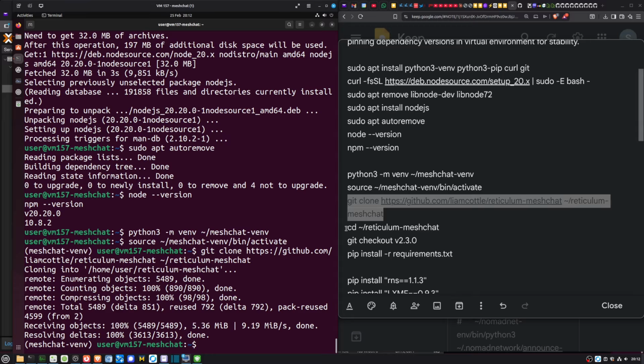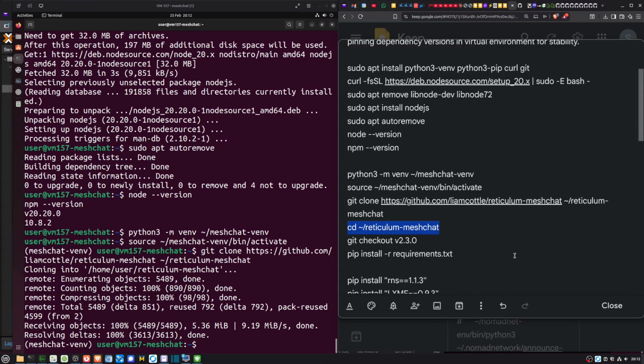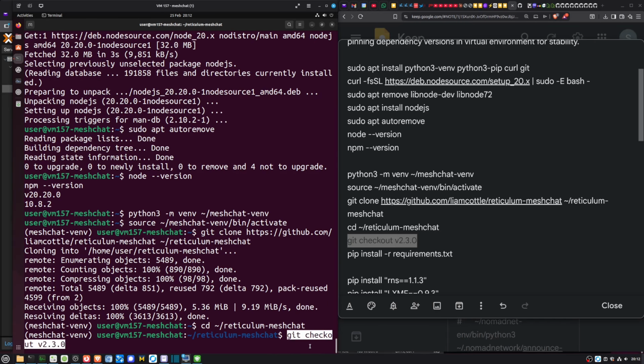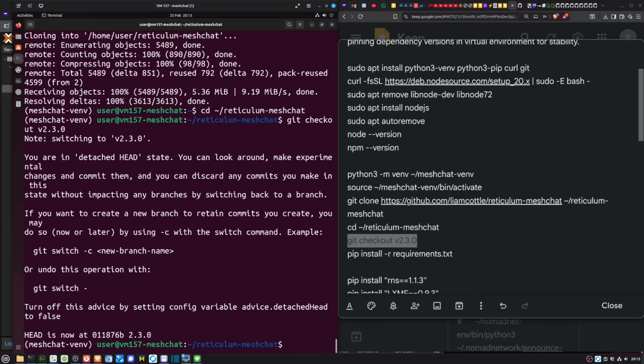and the next thing is to change into the directory where it gets downloaded to. So let's do that. It hasn't already done automatically. That's interesting. Okay. Oh, it's because this Ubuntu machine name is meshchat as well as that. That confused me for a second, but now we're in the correct directory in the virtual environment. So now we can pick out the version we want, which is that one, 2.3.0, which is the latest one. Interesting.